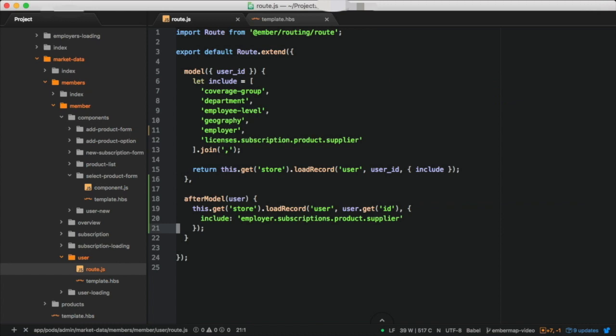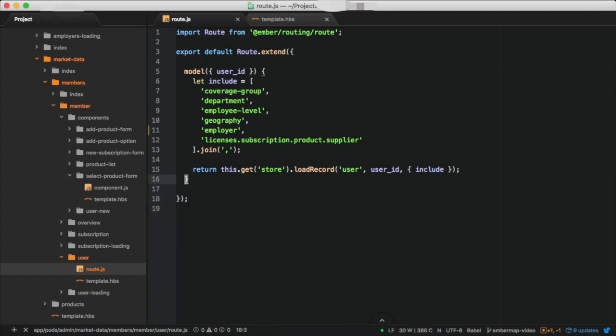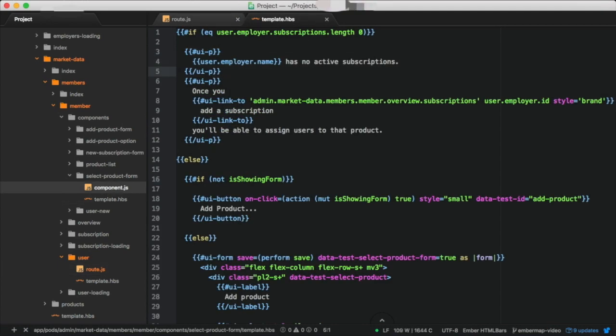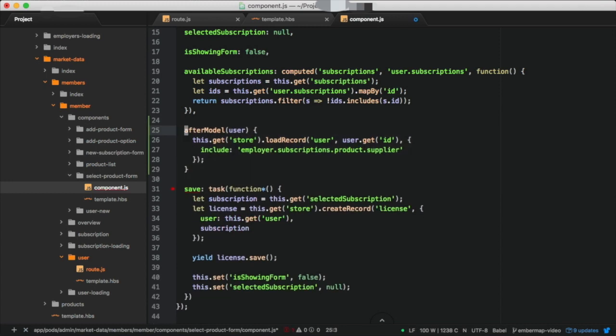So what we need to do is fix this. We need to make the select product form more robust so that it can render accurately even if the employer's subscriptions have never been loaded. Now, we've moved this data loading into after model, and sometimes this is a good approach. But I'm actually going to take another one. I'm going to delete this from the route, come over here to our component, and I'm just going to paste this in here, and I'm going to make this a task on the component. And let's call it fetch subscriptions.